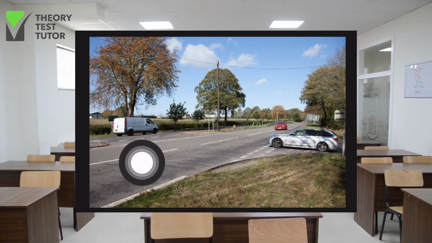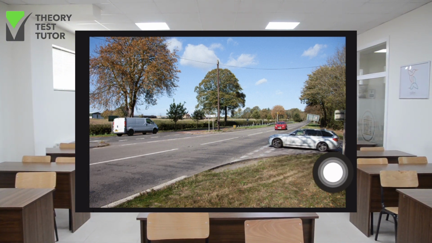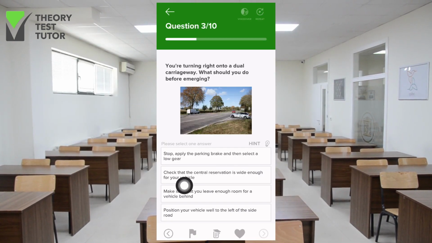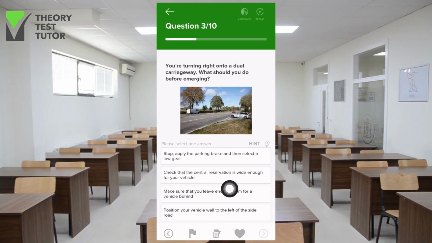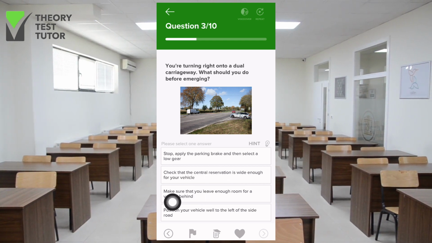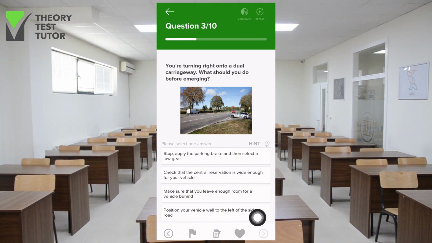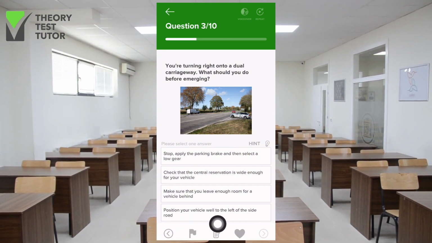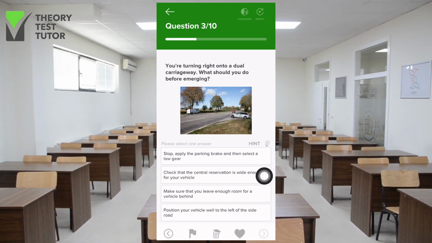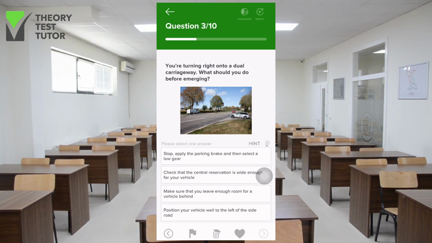Okay, you don't want to be waiting in the central reservation because we have to judge whether the central reservation is wide enough for my vehicle. All right, or C, make sure that you leave enough room for a vehicle behind. No. Position your vehicle well to the left side of the road. No. Okay, so B is the correct answer. Check that the central reservation is wide enough for your vehicle. So we're going to click on that.